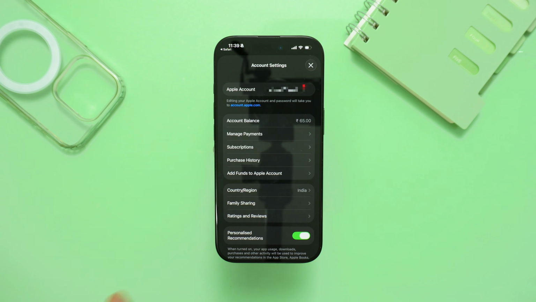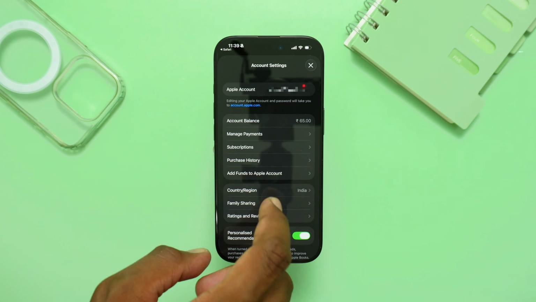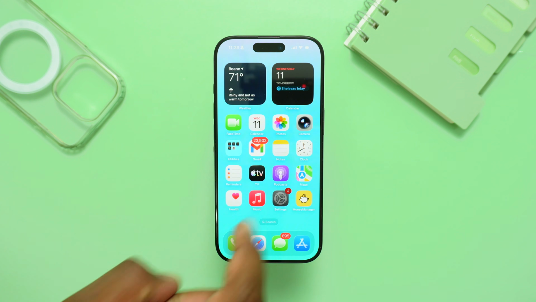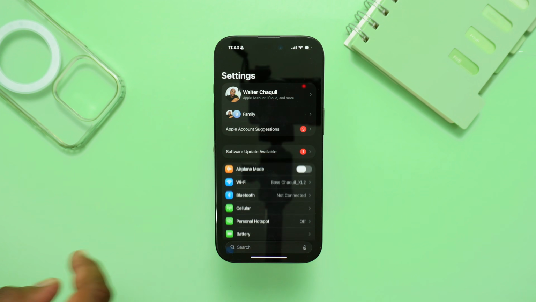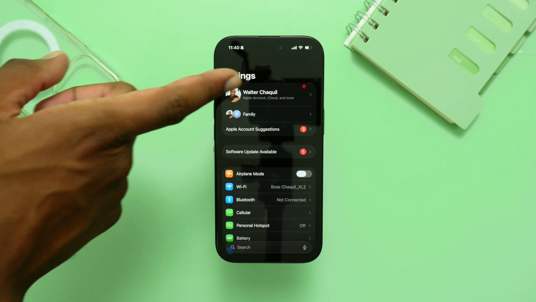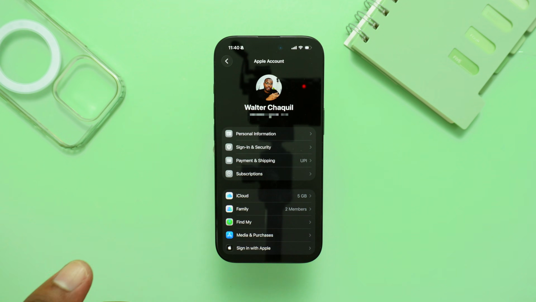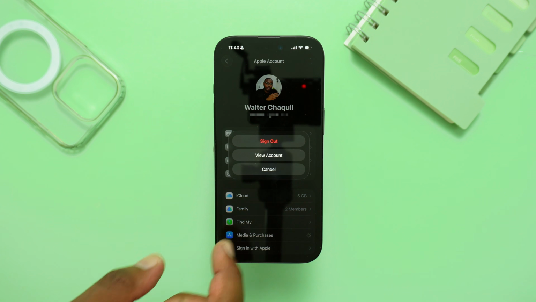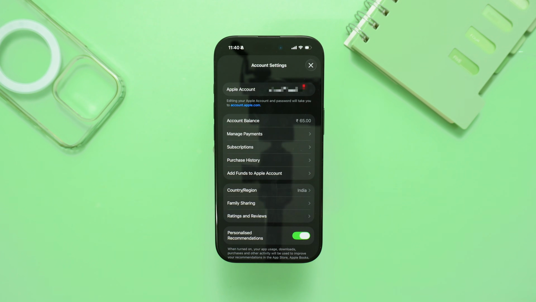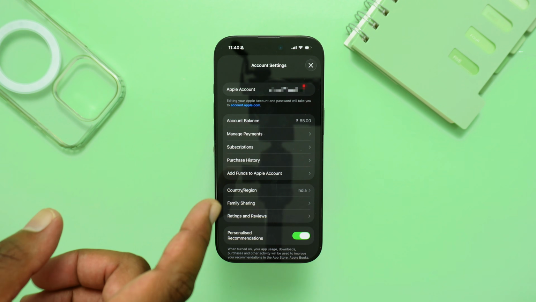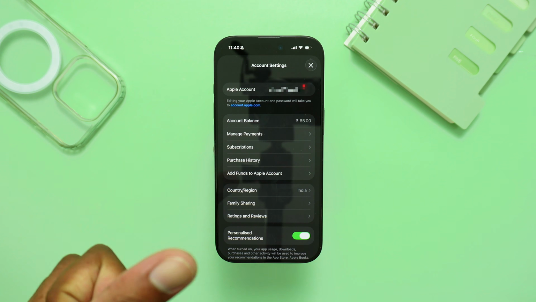If you're having issues reaching this page, for example, if you're running a very old operating system, no worries. I'm gonna close this real quick. We're gonna hop into settings. Okay, let me just close settings once again. Let me hop into settings. Fresh into settings, we'll tap at the top on iCloud. Next up, we'll simply tap on media and purchases and tap on view account, right? In a few seconds, you'll be able to look at your iCloud account here. And this is the same screen we were looking at from the App Store.